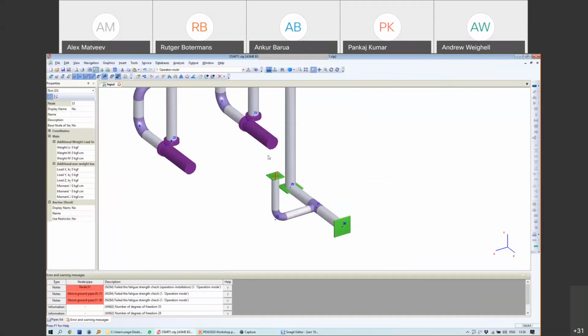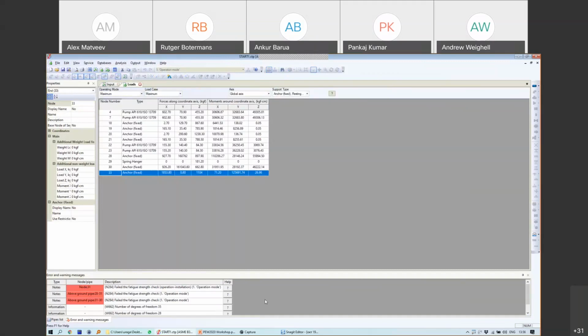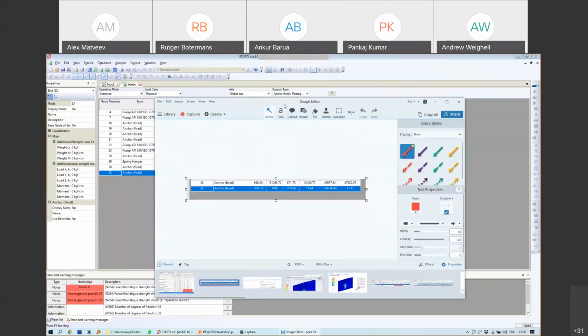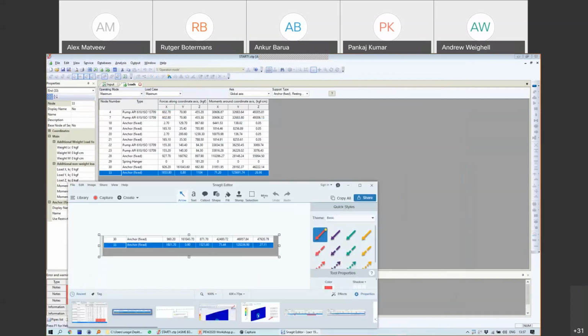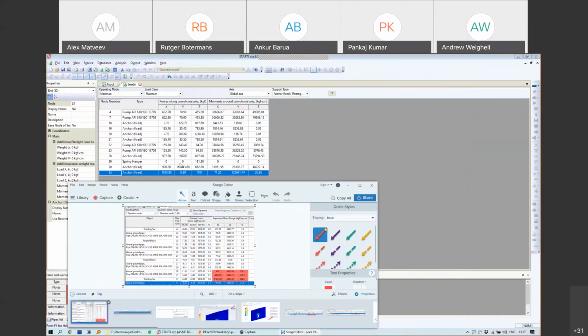So now let's check this anchor load. It's anchor 33, and let's compare it with the load value that was before. So you can see that loads are lower. It became lower. And now let's compare the stresses.